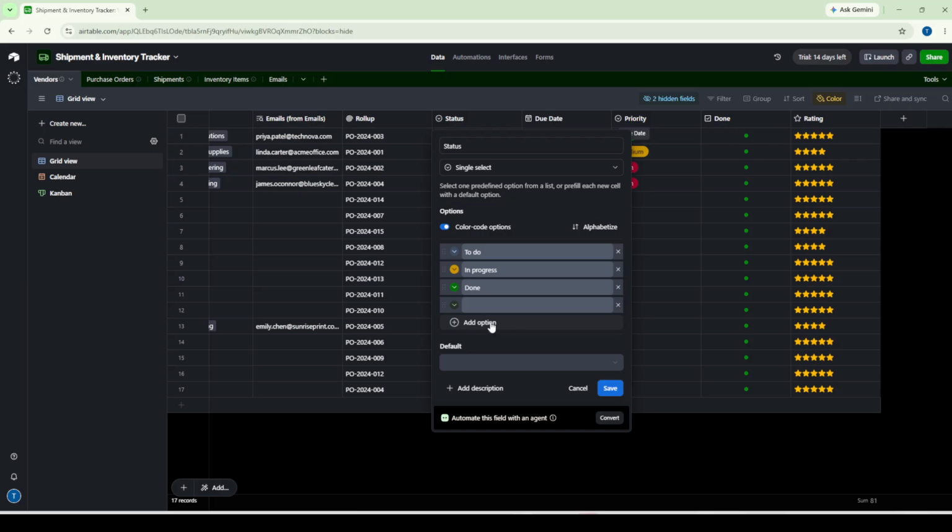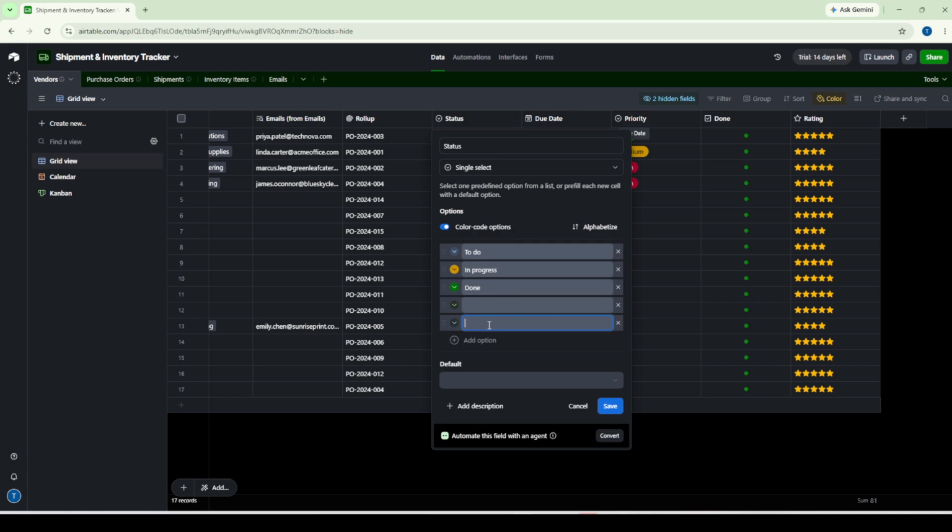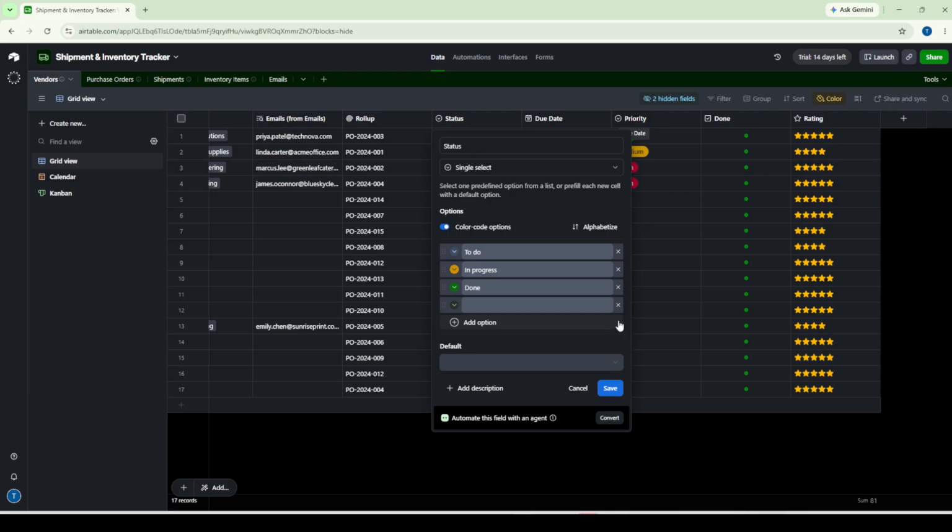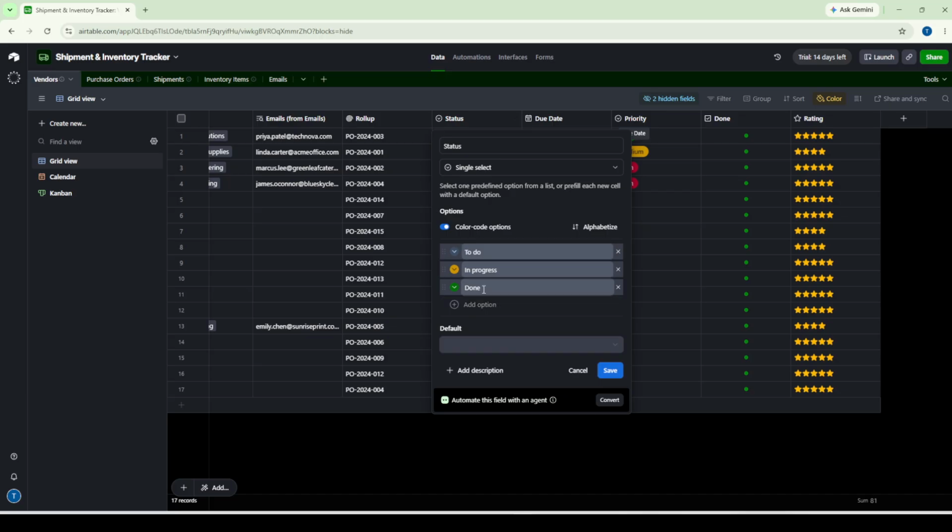You'll notice that the blank cells now have a little placeholder that says empty, and a new configuration panel appears where you can add your options. This is the step where you actually build your drop-down list. In the field configuration menu, you'll see a section that says Options with a button labeled Plus Add an Option. Click that button and a text box will appear where you can type your first choice.